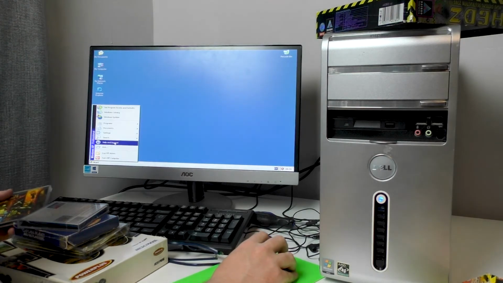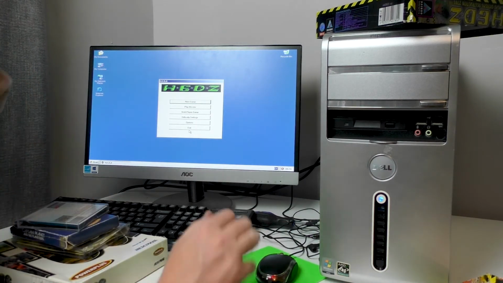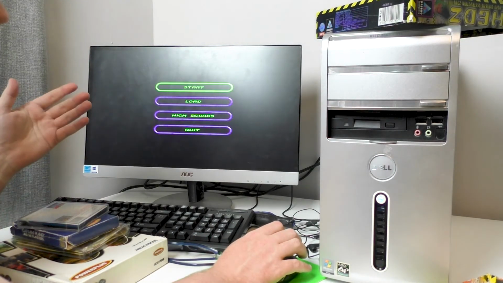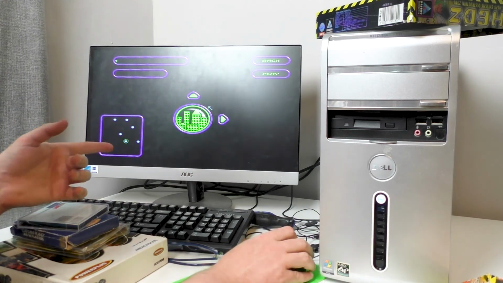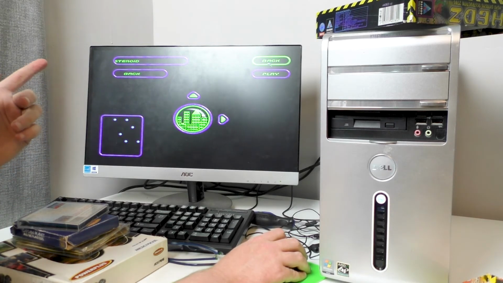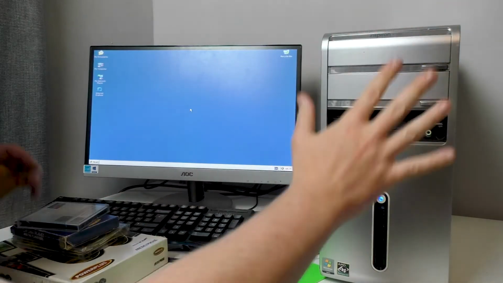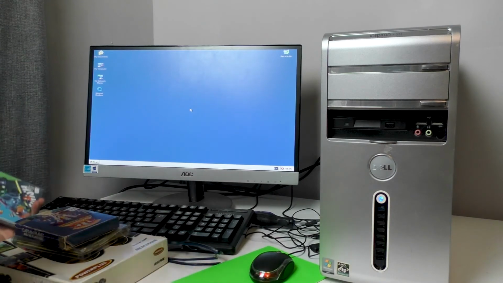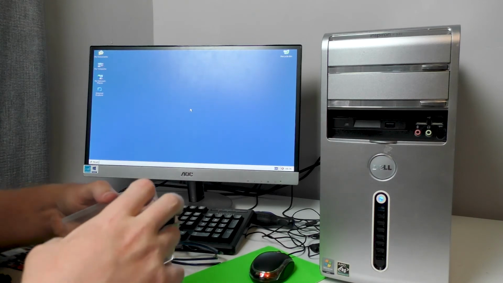Now that Heads is installed, let's have a look if it will actually run. Okay, so we're on to the main screen, and it's working. Oh man, this is a blast from the past. I've got to say, this is one of the first PC games that I remember having. But yeah, that works. Nice. Okay, so now that both of these drives work, I know that floppy drive works. It's just a matter of finding some floppy disks that actually work, hopefully, possibly.